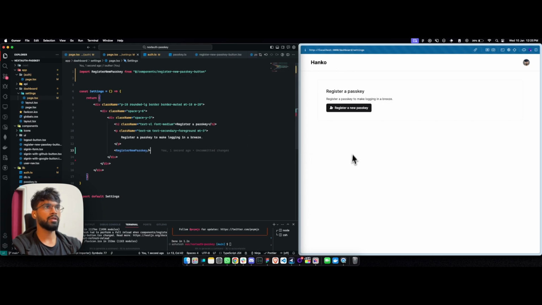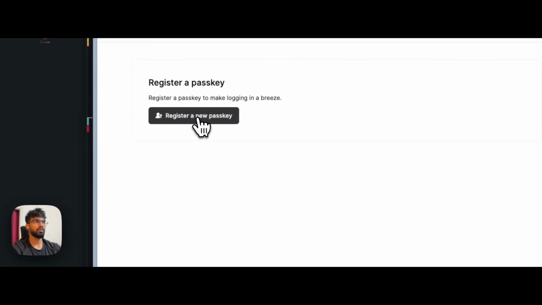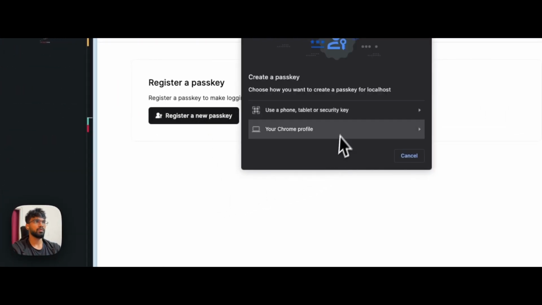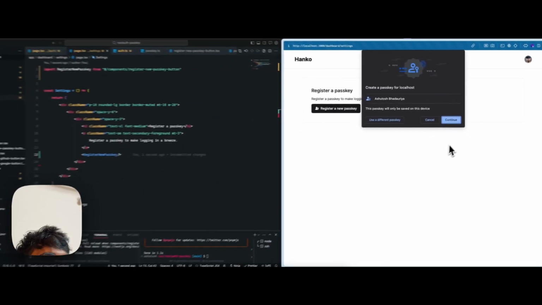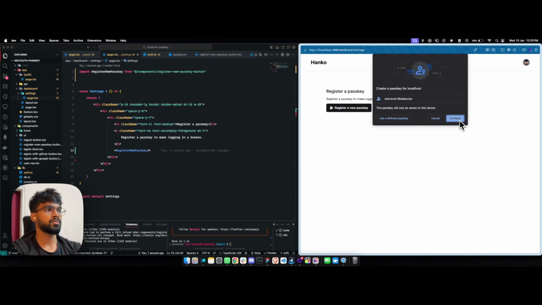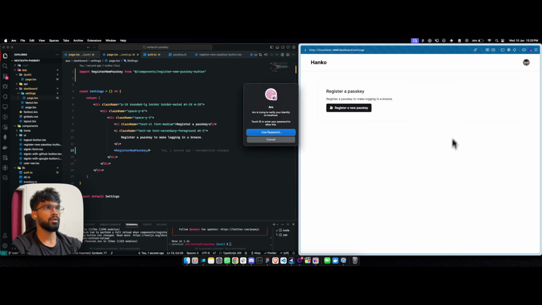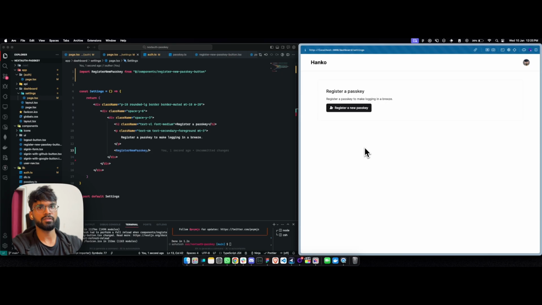Let's see if it is working. Use Chrome profile. Continue. Yeah, so our passkey registration is successful. Now let me log out.